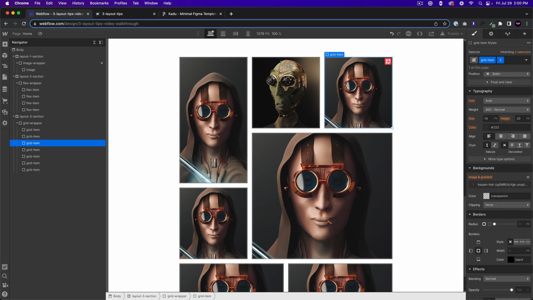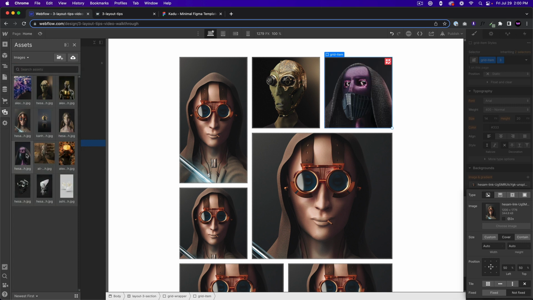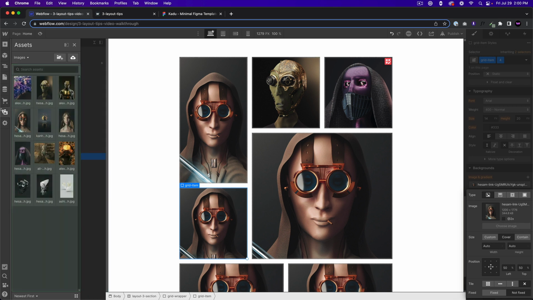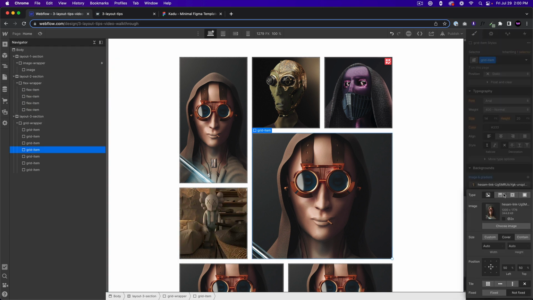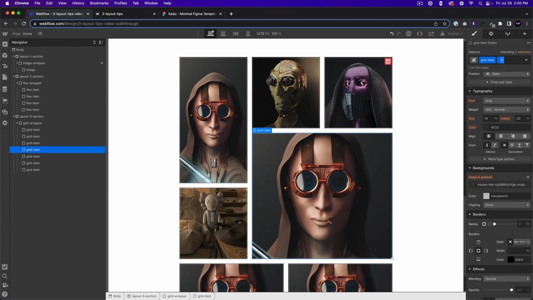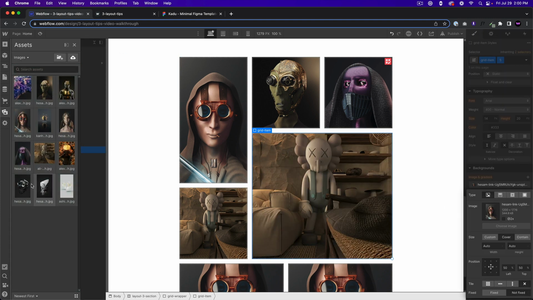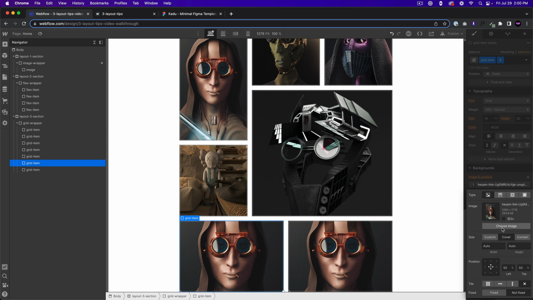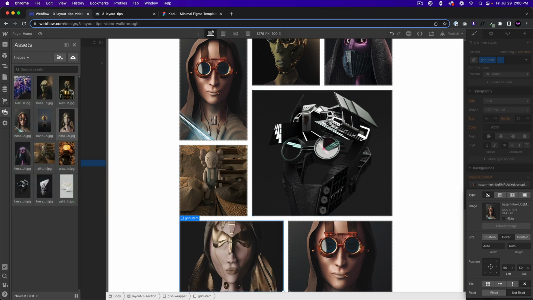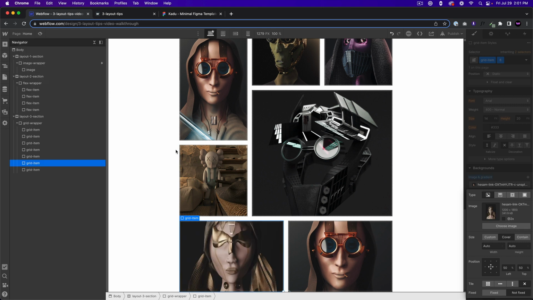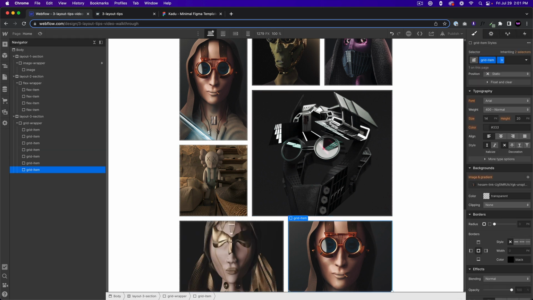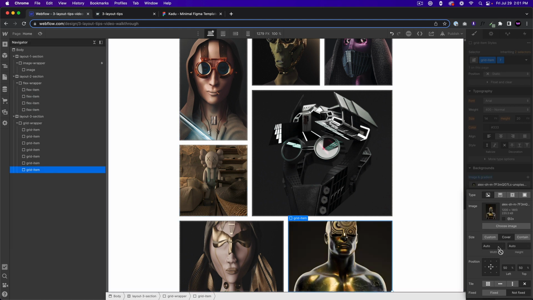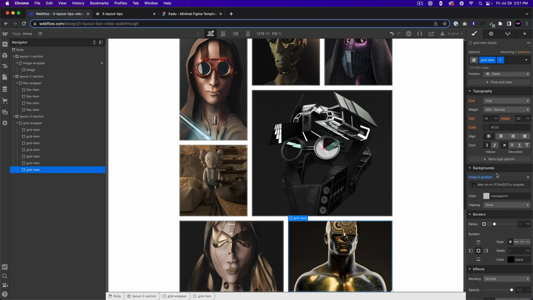The third image, give it a combo class of 3, choose image, and we'll select this one. Fourth one, give it a combo class of 4, choose image, we'll select this one. And fifth image, give it a combo class of 5, choose image, we'll select this one. Sixth image, give it a combo class of 6, choose image, and we'll say this one here. And then the seventh image, give it a combo class of 7, choose image, and we'll say this one. All right, and we can change the alignment, or we'll leave it at center.